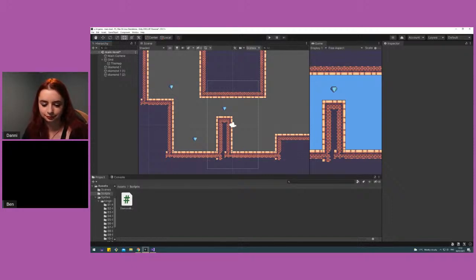So what we do is we create a template, almost like, as Danny said, a master slide, a master template for that enemy, or for that coin, for that diamond. And then you drag that template into the level.